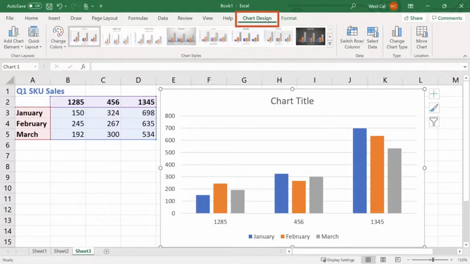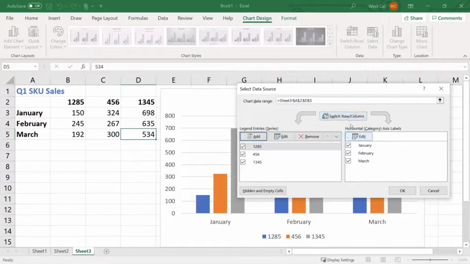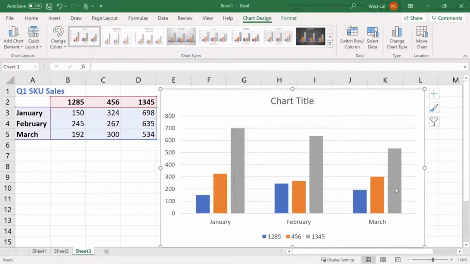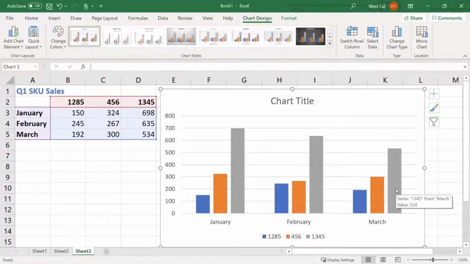First, click the Chart Design tab and then click the Select Data option. Now click the Switch Row Column button to make the month the horizontal axis. Click the OK button. This applies the new changes and your chart's horizontal axis now shows the months.